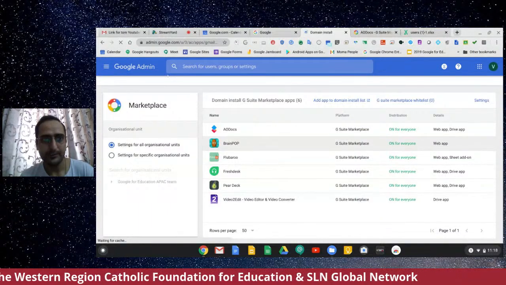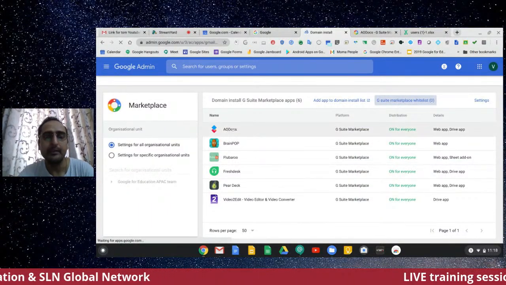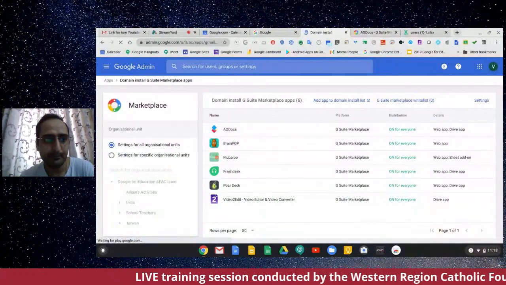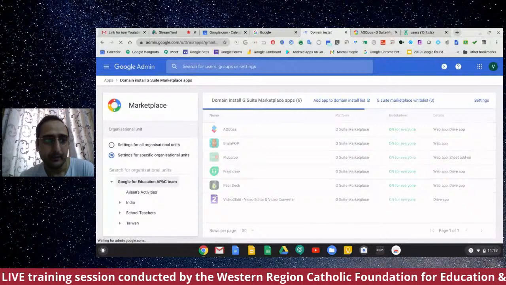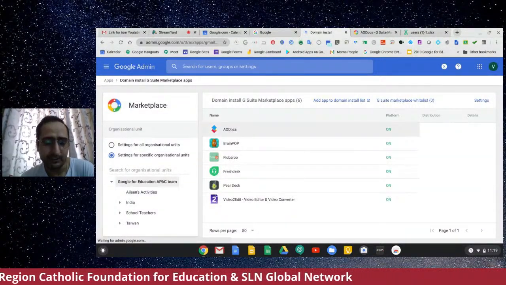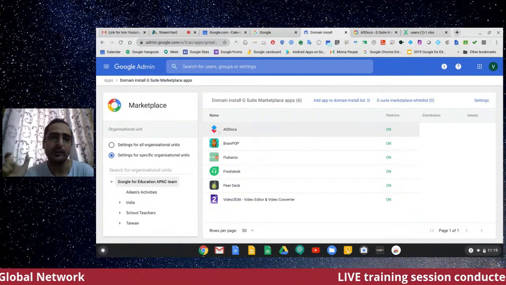Now I've just refreshed the page and I can see AO Docs app added in my admin console. So now I can just go ahead and select the OU, and give rights for who can access the app I have recently added, and they will be able to access it when they log in with their credentials.